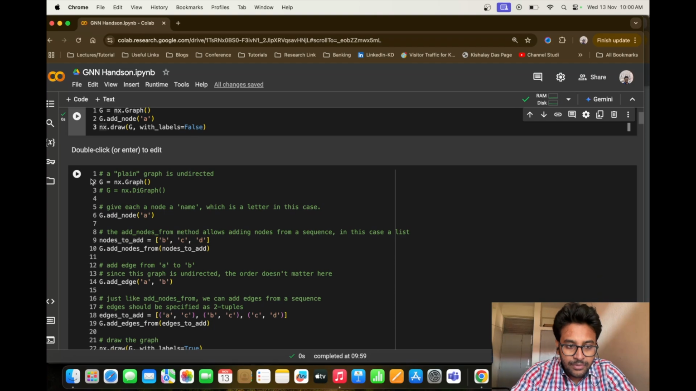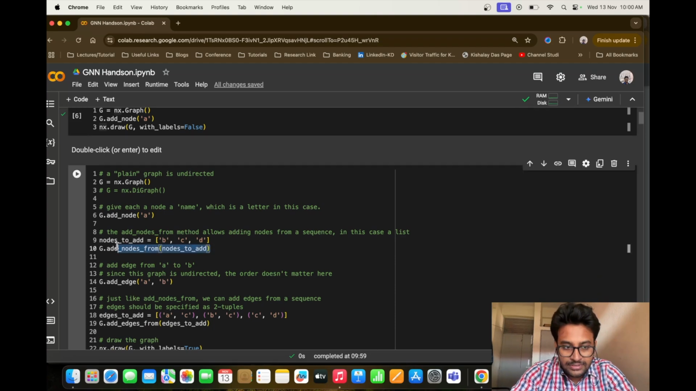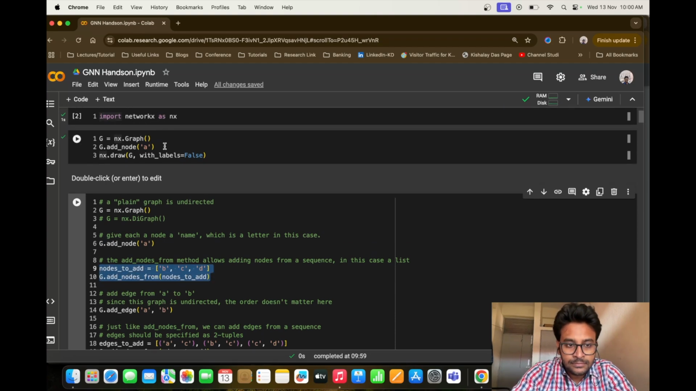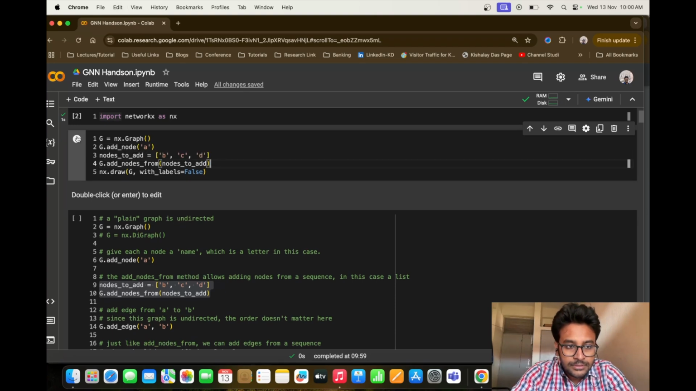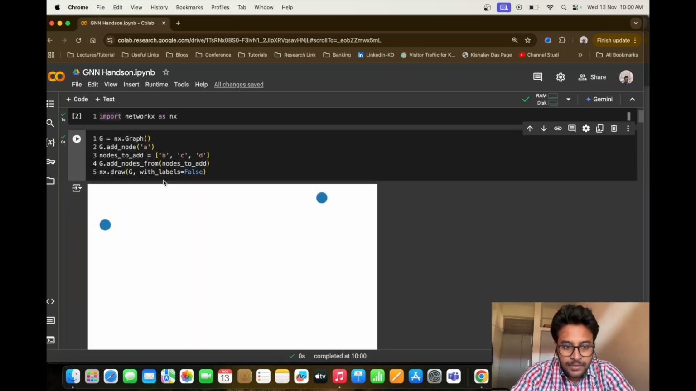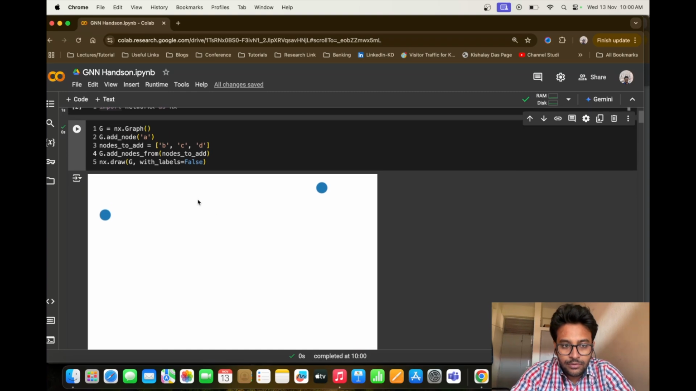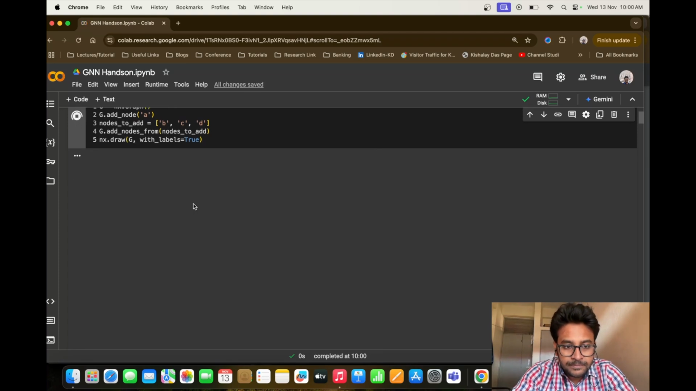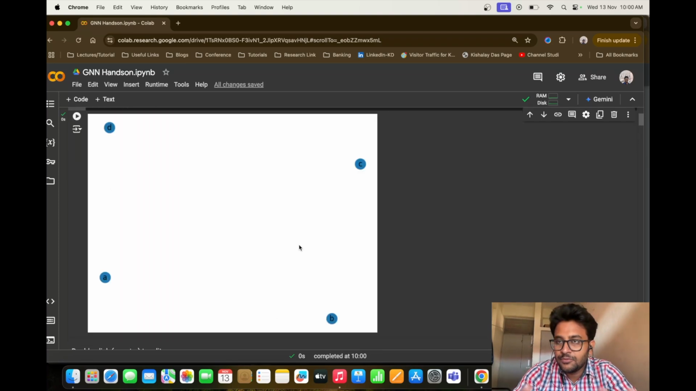Now, for example, we want to add more nodes. So let's copy this. Let's see now. See, there are 4 nodes added, A, B, C, D. The 4 nodes have been added.